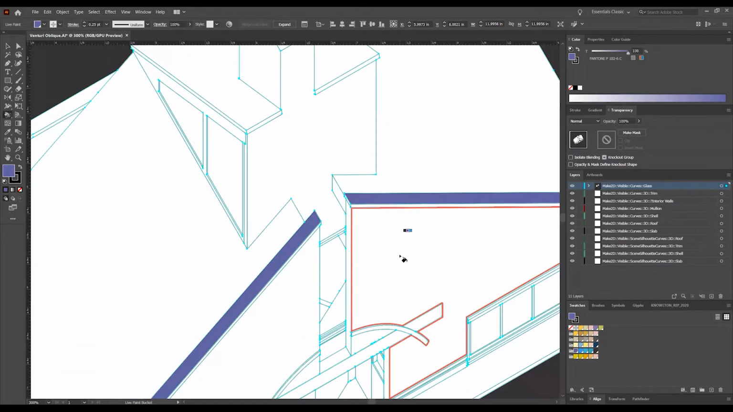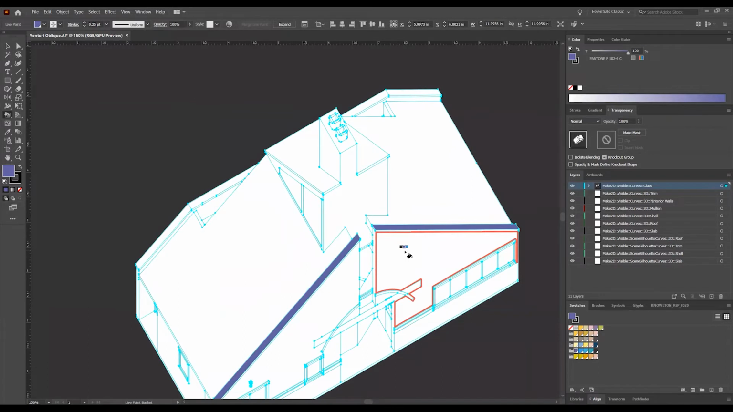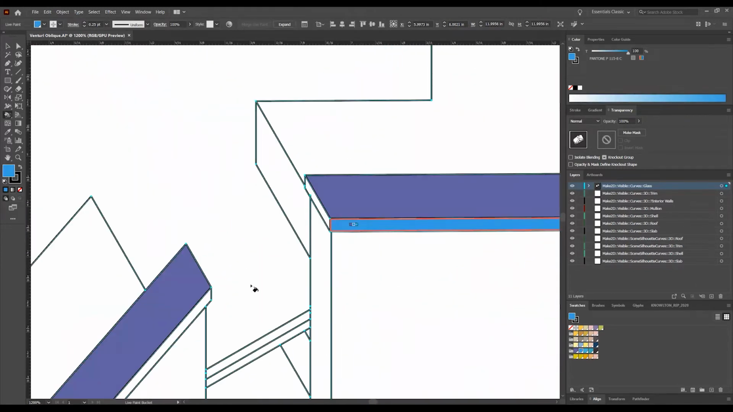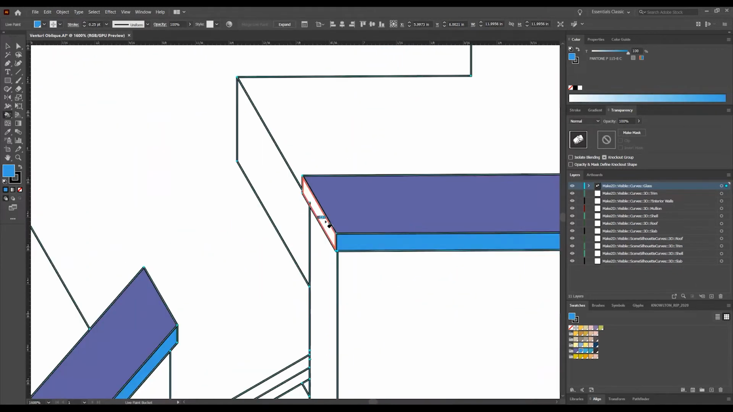So basically what Live Paint does is it's a really intelligent tool that looks at all of the lines, all of the vectors that you have in Illustrator and identifies regions. And then you're able to fill these areas with paint super easily. You don't have to worry about all the stuff we worried about before with the layer organization.